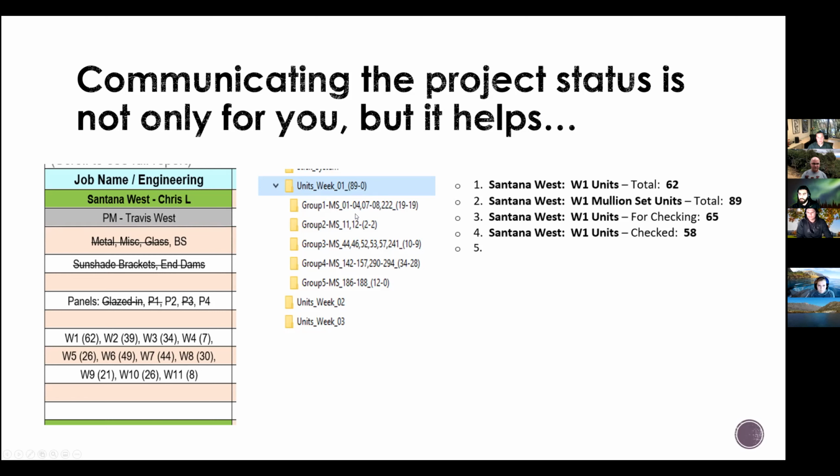That's not all of them, but you can see that there's a parentheses after each one of these groups of units. And if the PEs, as you put in folders of units, if you guys can put that in, that's fantastic. If you don't, then I should be doing it. The project coordinator should be. But this parentheses with a unit count, a dash, and then another number that represents the number that has been counted or checked already, that should be there.